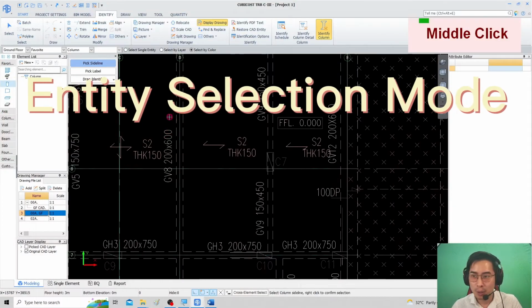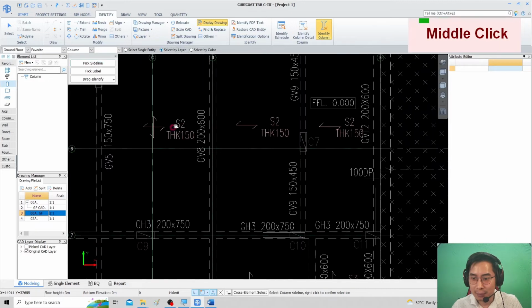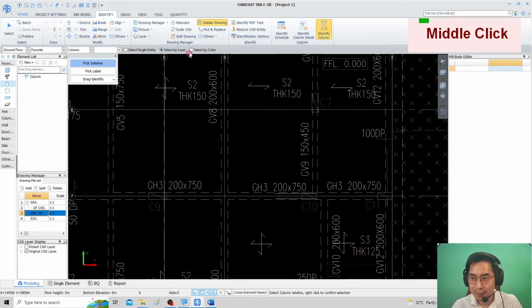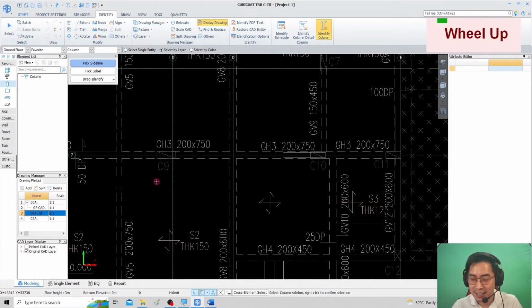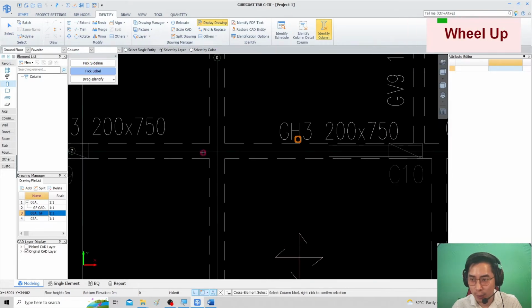Right now, we're going to talk about this mode over here. This mode is called Entity Selection Mode in TS, which allows you the flexibility to select by layers, colors, and single entity, which is the single mode, in the sideline and in pick label as well.